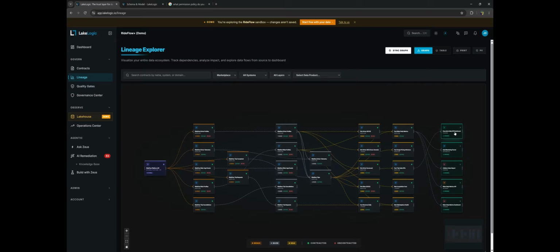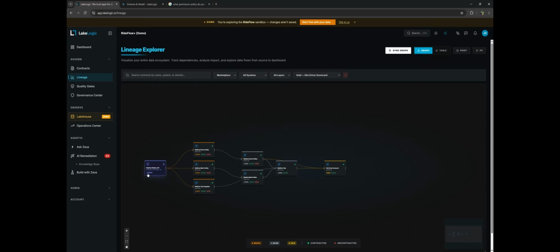So, for example, this executive daily KPI dashboard. Many organizations have many sources and many uses for that data, so you could filter to a specific product. So I'm only interested today in the driver scorecard, and I can see how the data flows in from my ride hailing app into my driver scorecard.